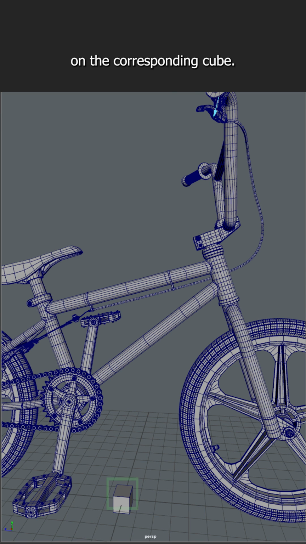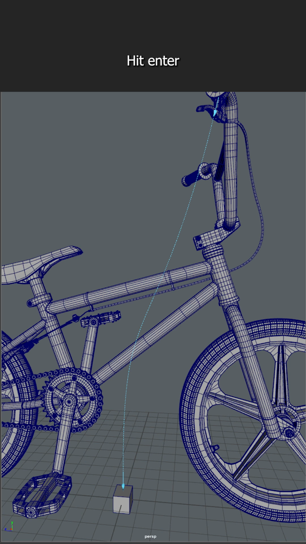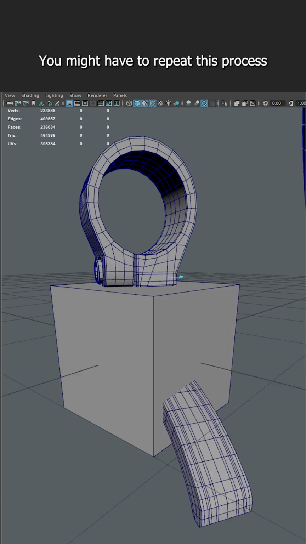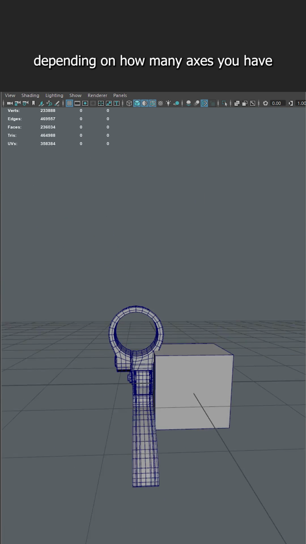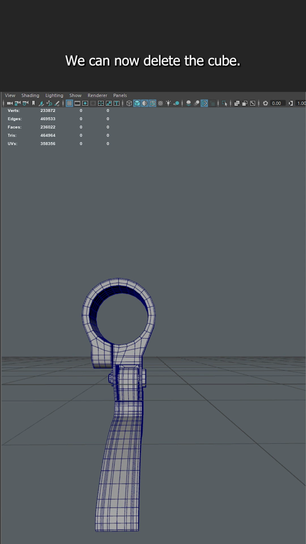Select that face on the corresponding cube, hit Enter, and this will be your first reset of the rotation. You might have to repeat this process another time depending on how many axes you have your object rotated on. We can now delete the cube.